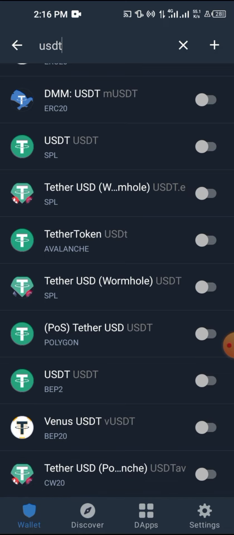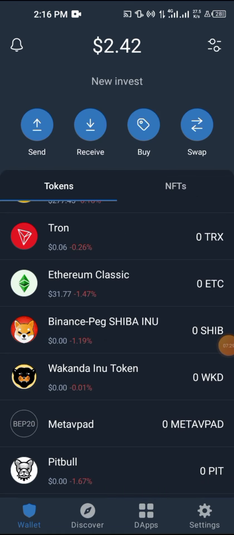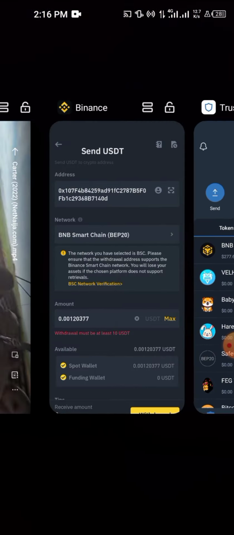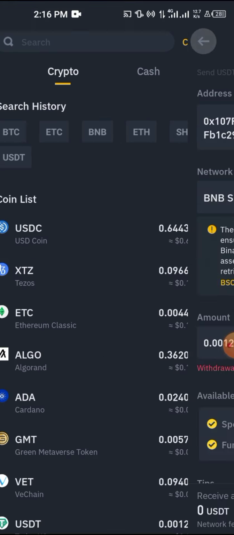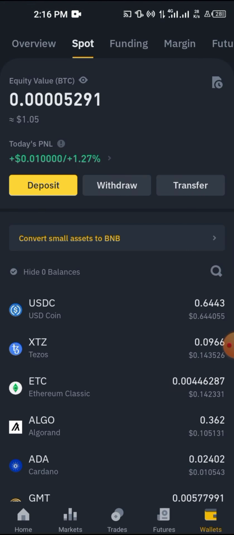So you add any one of them that you want to send your token to, even BEP2 USDT, as you can see right here. See BEP2 USDT right there. All right, so if I'm sending from my Trust Wallet to a Binance account, this is how it goes. Binance will definitely accept any amount or any kind of USDT that I'm sending from anywhere.